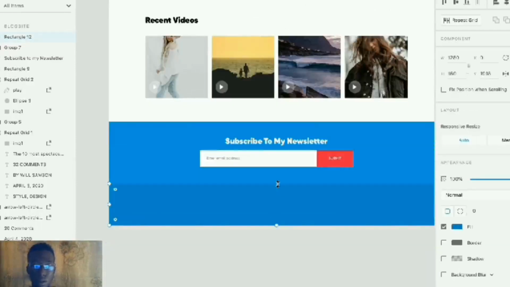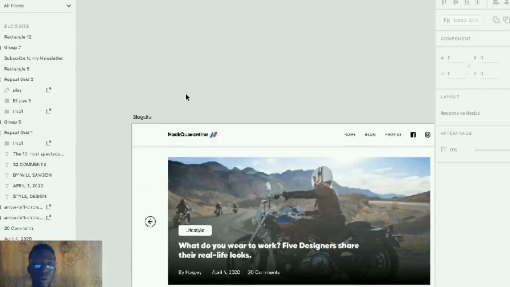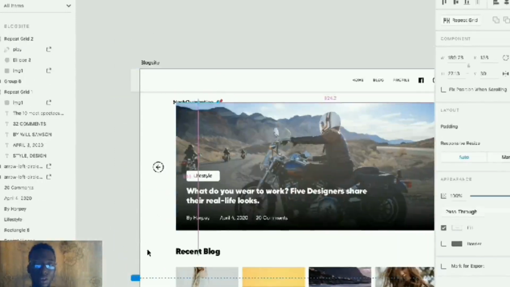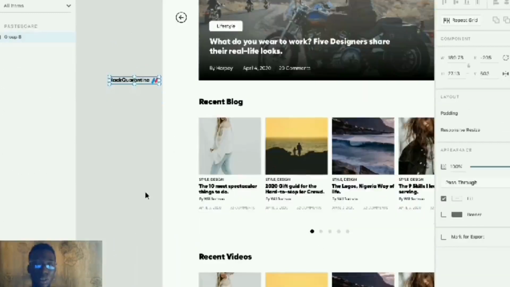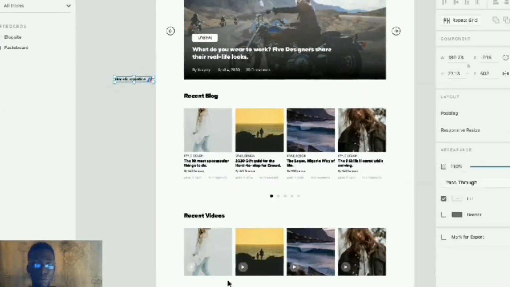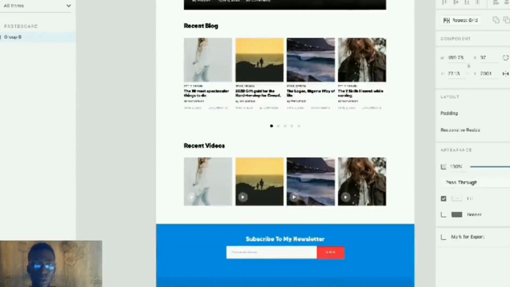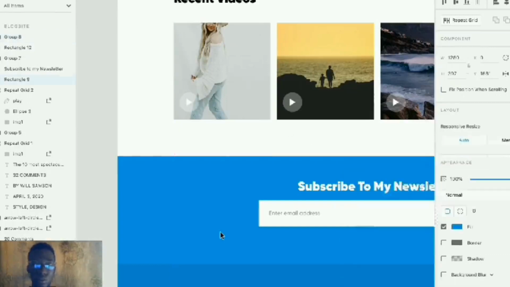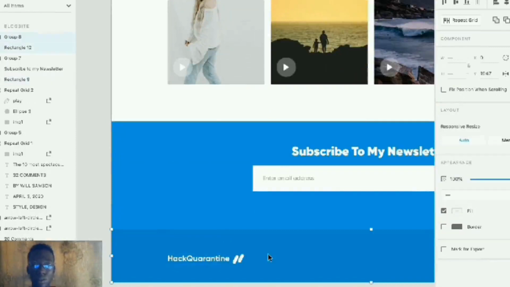Then I will need my logo at my footer, so I duplicate it, Ctrl D, duplicating. Then I will need to align it to the left of my grid. Okay, everything should be color white. So let's align it vertically to the rectangle. Multiple select, hold shift, click on the logo, click on the rectangle, like that.